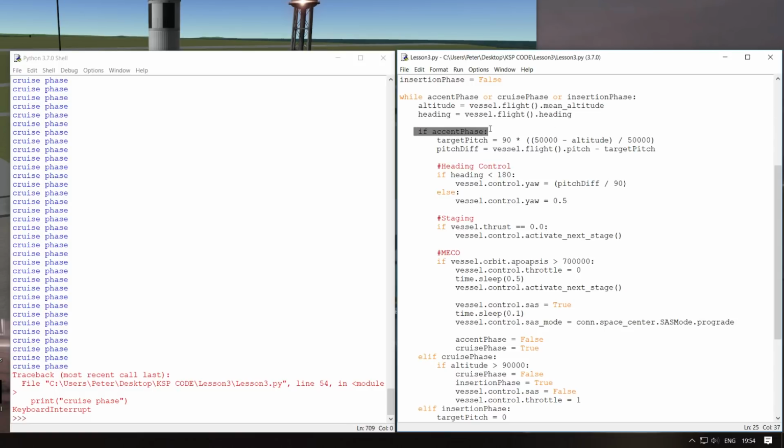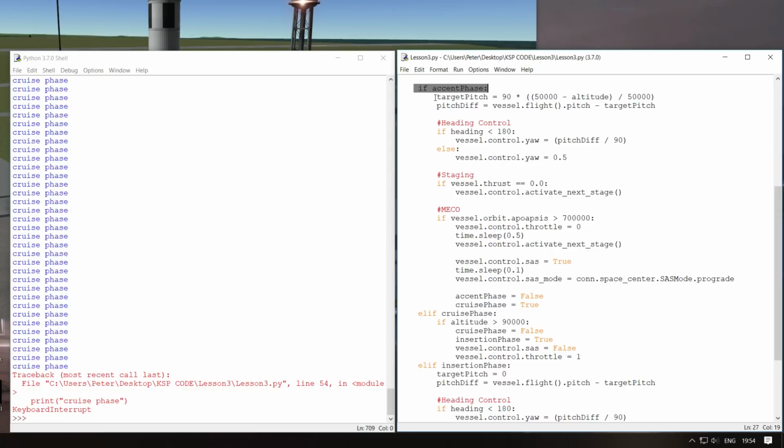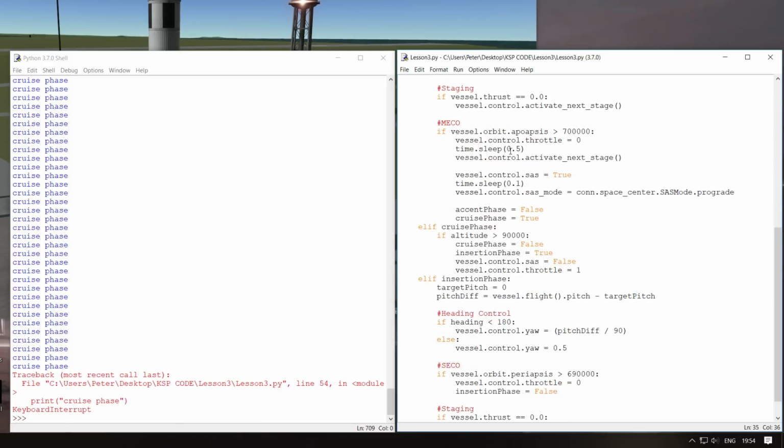And if we're in our ascent phase, we're going to set our target pitch to a percentage of basically our distance from 50 kilometers effectively. Find the difference between our current pitch and the target pitch, and then turn towards that. Then try and make that pitch difference 0 by taking the pitch difference and setting our yaw to basically our pitch difference. And if we're pointing the wrong way, just turn the other way. And then we have our staging.